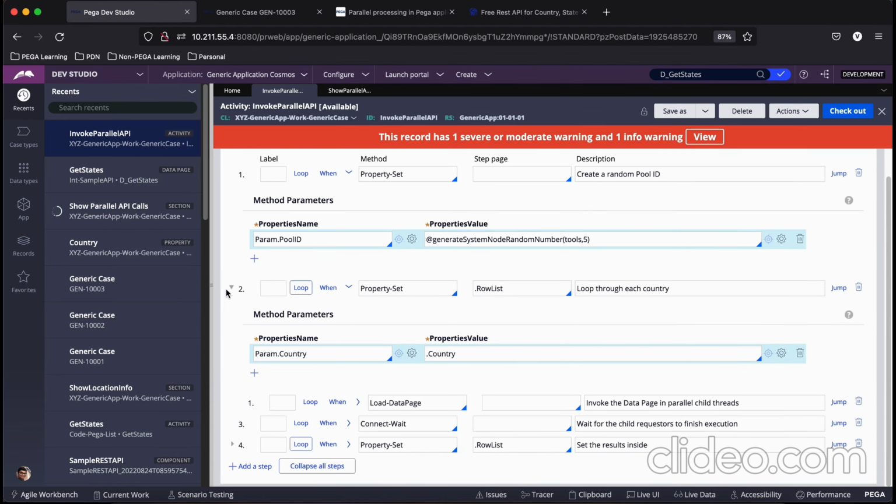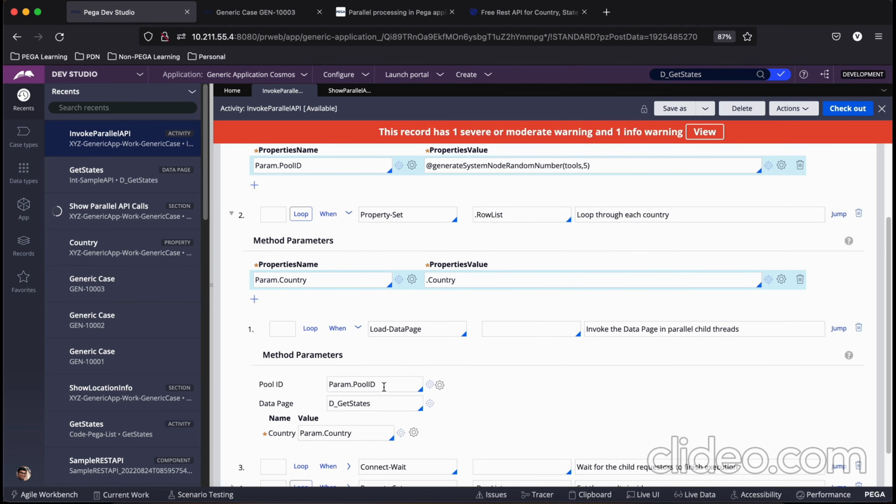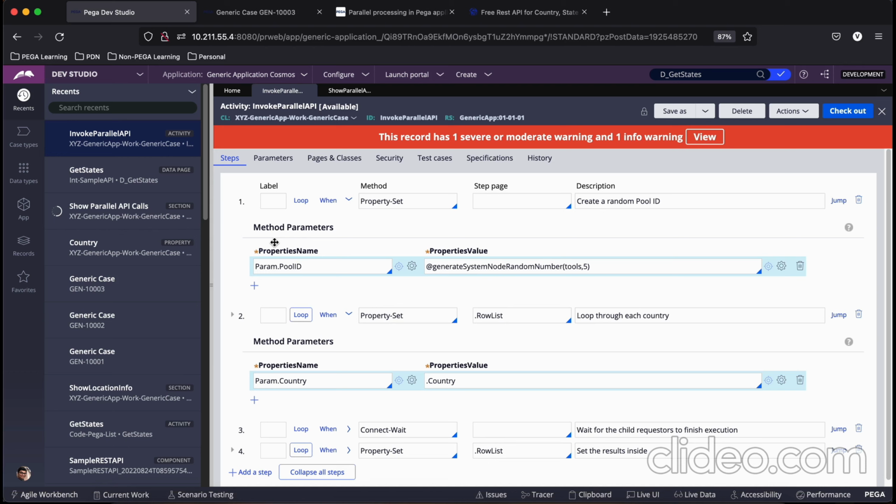Now, since I have 3 countries and I'm looping through them, what will happen is it will be called in 3 separate child threads. As you can see, all of them will be called in separate child threads. Now the actual invocation is going on in child threads. But once the invocation is done, how will the parent thread know that the child threads have finished working on the API call or whatever it is that is being called? For that, we need to use something called a connect wait.